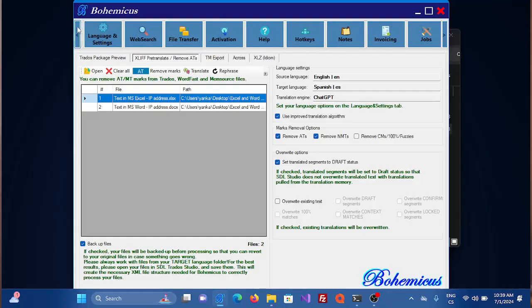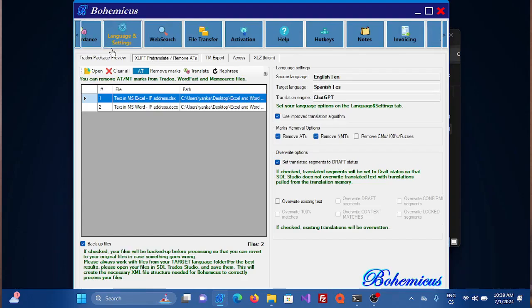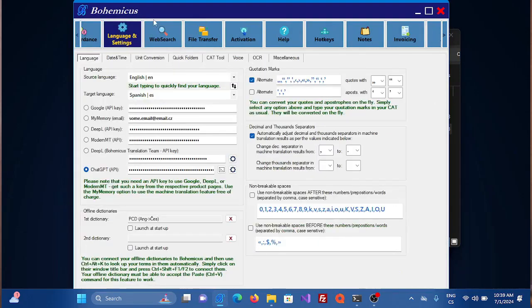So this was ChatGPT. If you wish to do the same process with DeepL, then the procedure is very simple. You would just go to this language and settings tab again, and you would choose another translation engine from the menu here. So if you want DeepL, you would choose DeepL or modern MT, or you could choose Google. That's it. So this is how you translate Microsoft Excel and Microsoft Word files using Bohemicus.